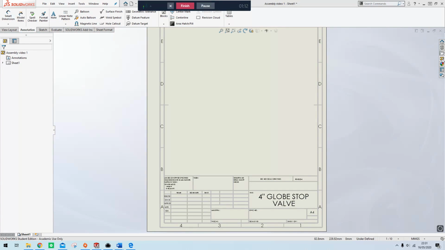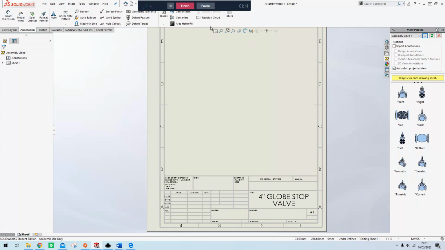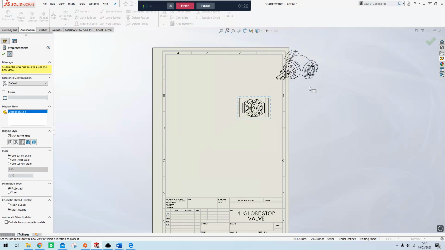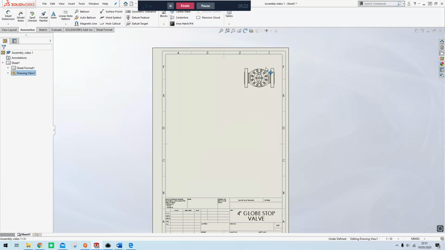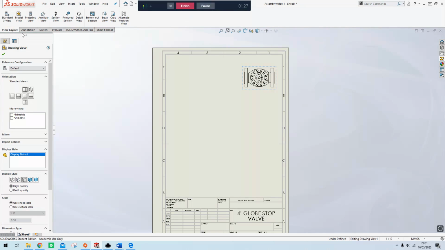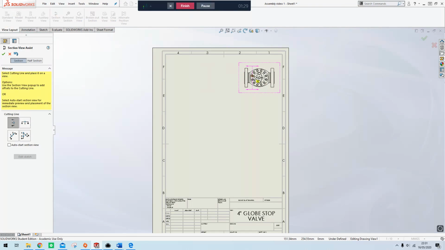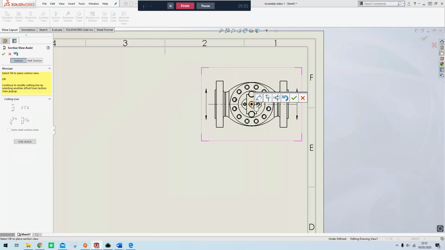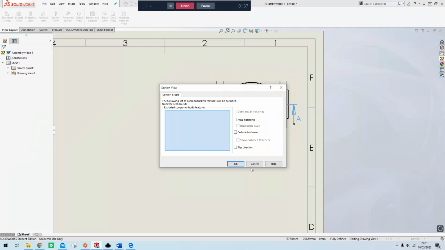So now I'm going to go back into my view palette and I'm going to select the top view and I'm going to bring that in. Now I'm going to press escape. Just going to put that up there for the moment, and now I'm going into the view layout tab and I'm selecting section view. I'm going to change the cutting line so that it's horizontal, and I'm going to click just in the center there. I'm going to press OK.